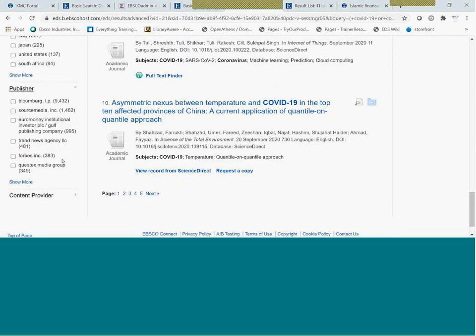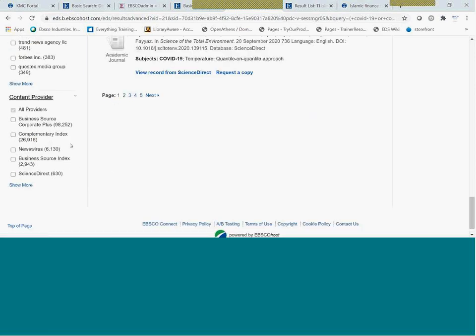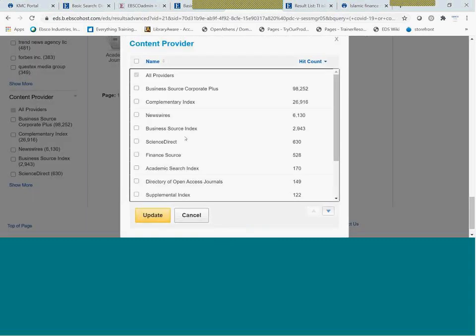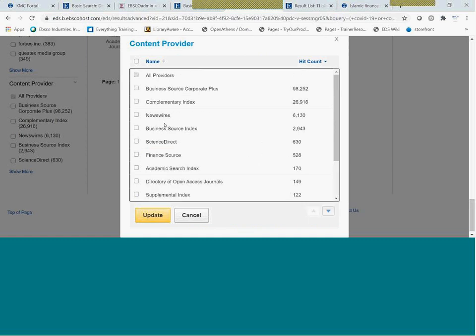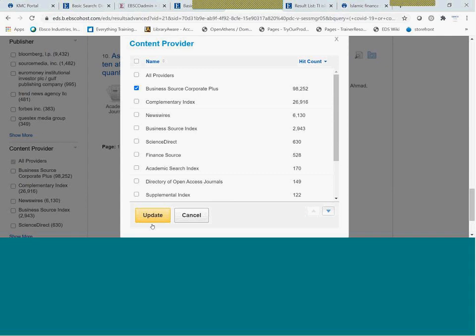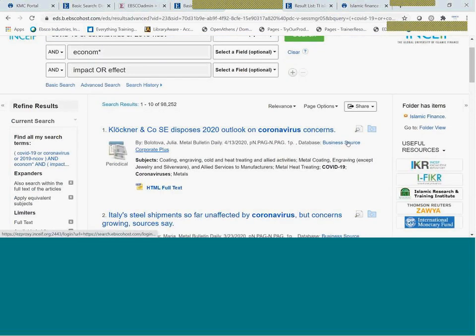Limit by publisher. In EDS, because I am searching across different resources, both EBSCO and non-EBSCO, I can actually limit down to a particular database or provider. So I can see Science Direct, for example. I can see Business Source Corporate Plus. I can show more, and I'll see all the options available in this search. So, and here's my research data again, coming up for that. Limited just to Business Source Corporate Plus. From that database.